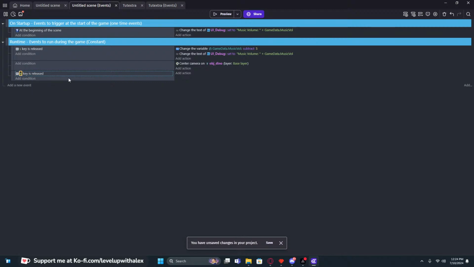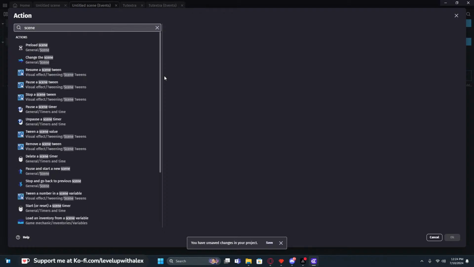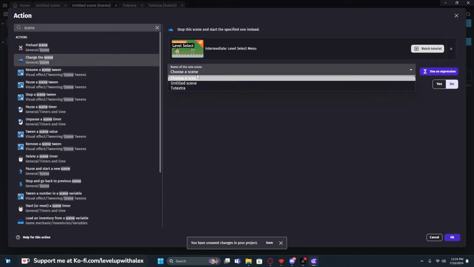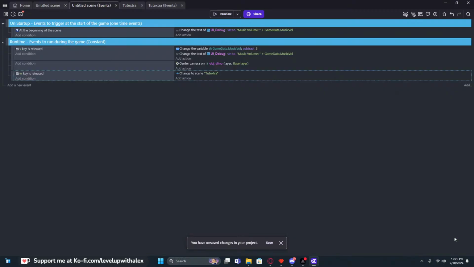So when the W key is pressed, we go to the actions, type scene, and change the scene. The scene is going to go to tutorial extra. And we're going to stop or delete the game scene that we're currently on when we do that. So we say stop any other paused scenes. When we load another scene, it pauses the scene we're currently on, or stops them, which is closing them down. So we say okay.